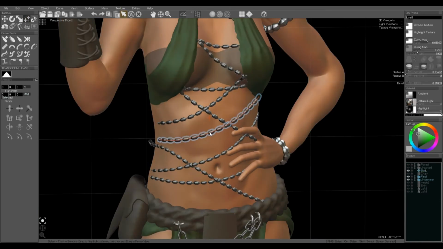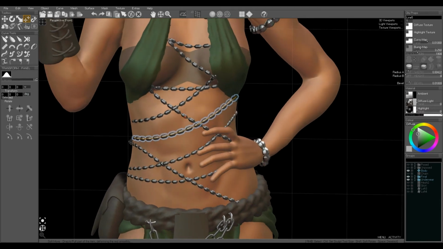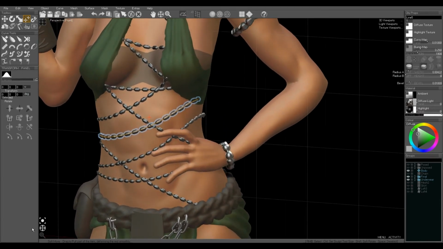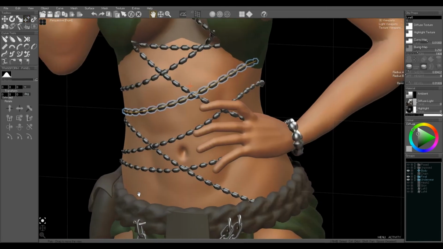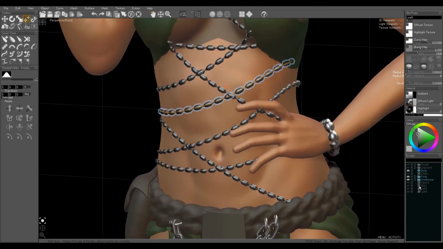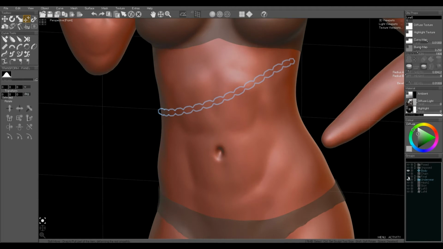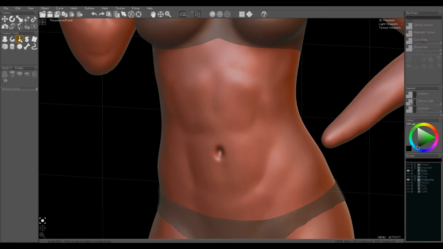Next, I'm going to do the beads. The beads are just lines, but they wrap around the body closely. Now you could wrap these by hand, but there's an easy tool for wrapping them automatically called Drop to Surface. So we're going to draw a curve, a line over the body.